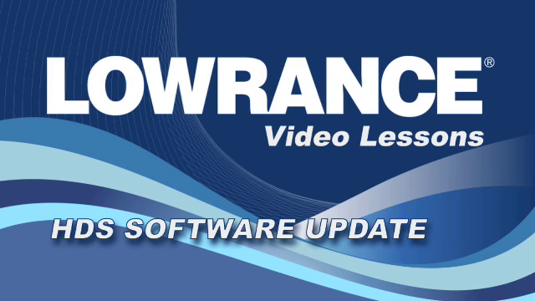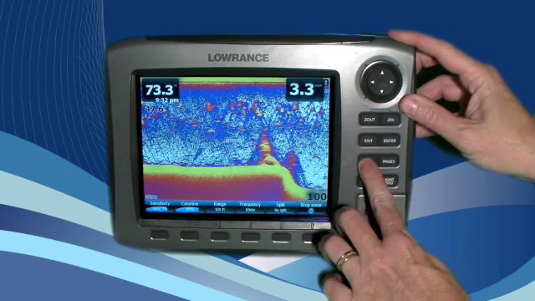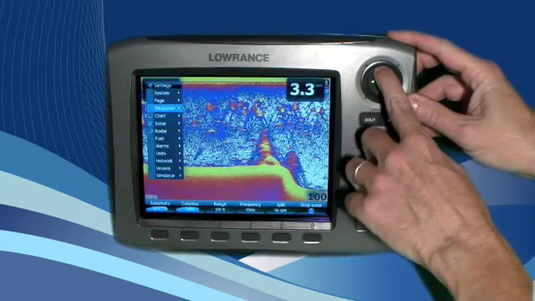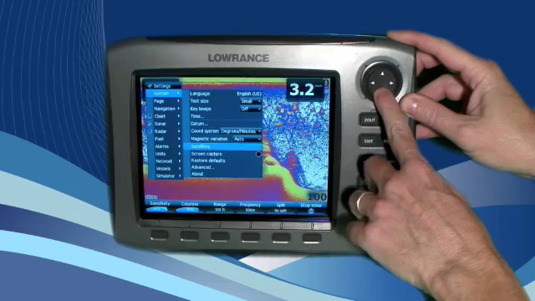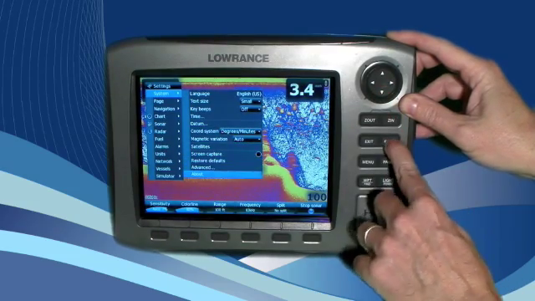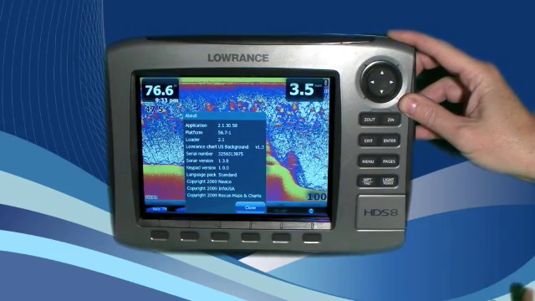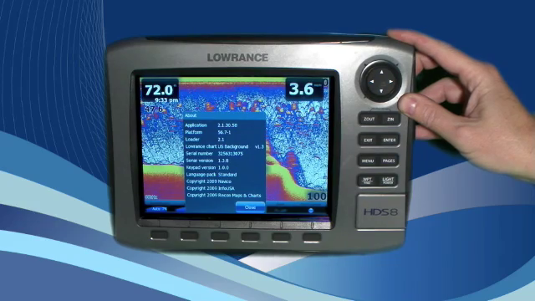In today's lesson, we learn how to update the HDS software. The first thing we need to do is confirm which version of software we're running. Press the menu button twice, then cursor up to System. Then move all the way down to About at the bottom. Press Enter. You will then be presented with a screen that shows you the version of software you are running.